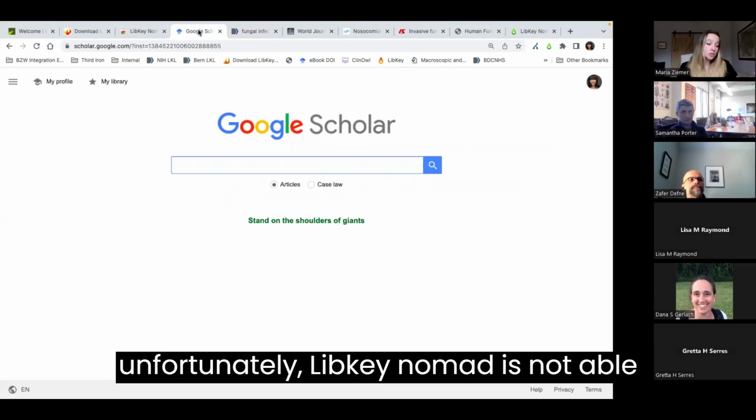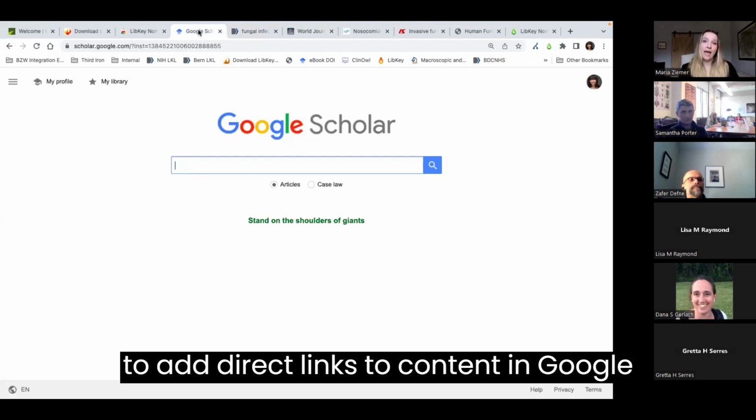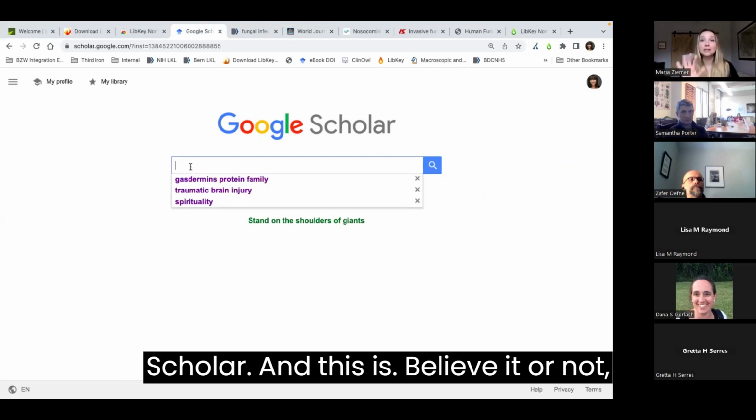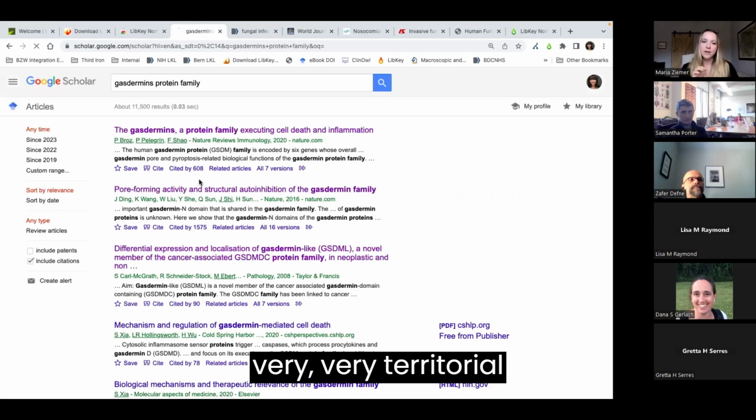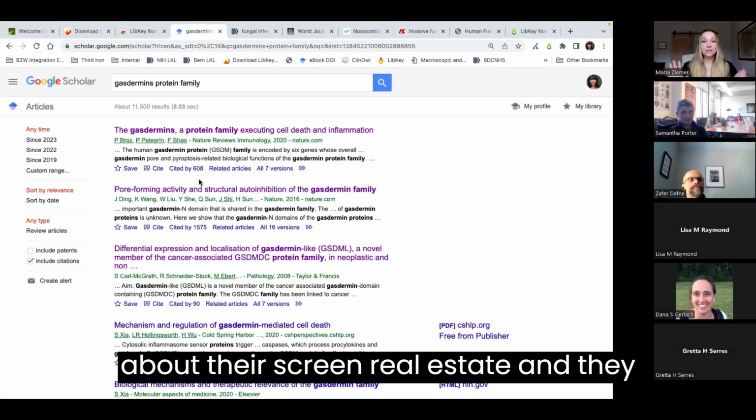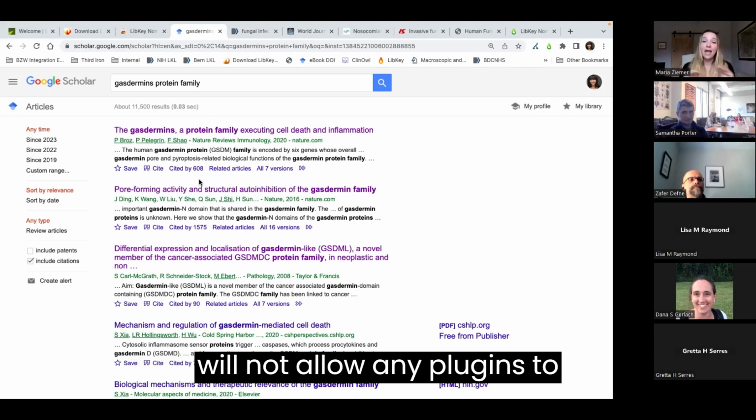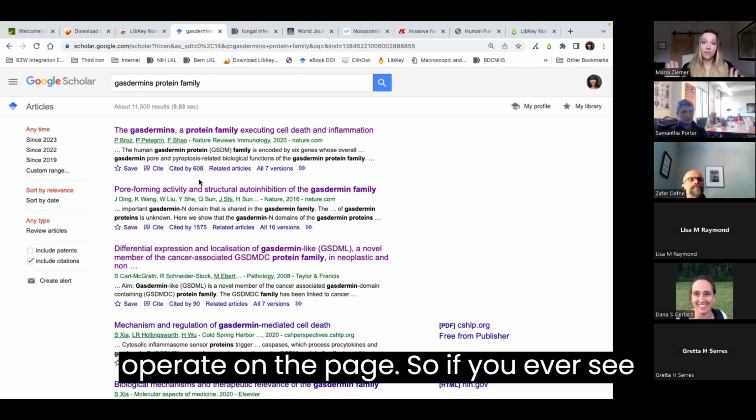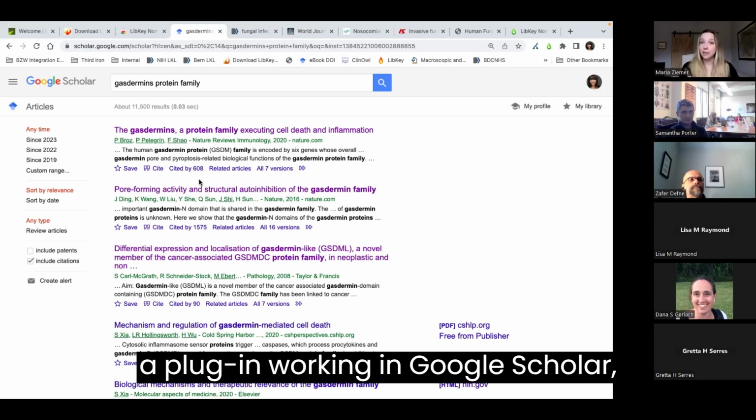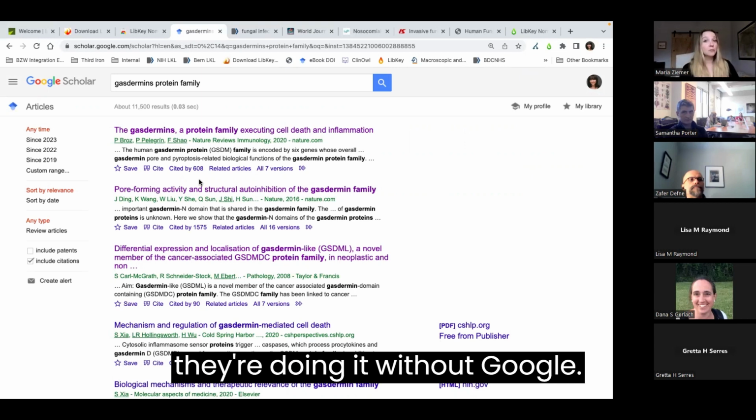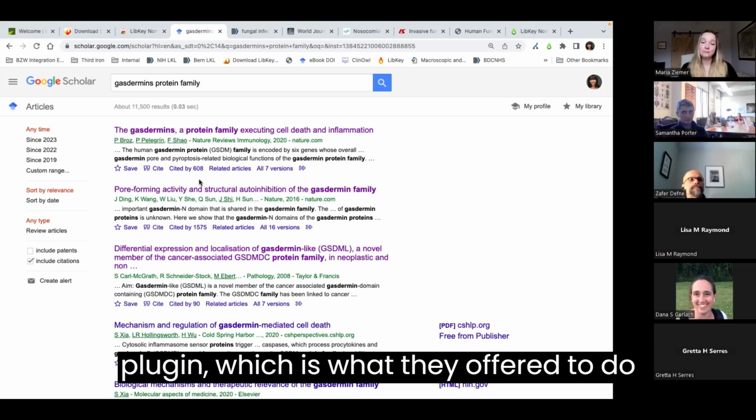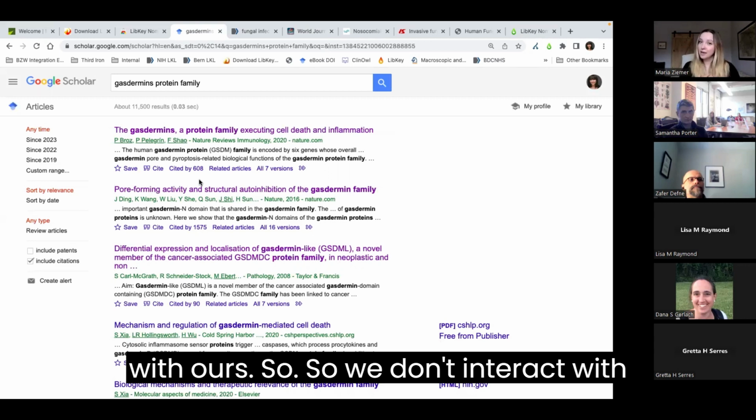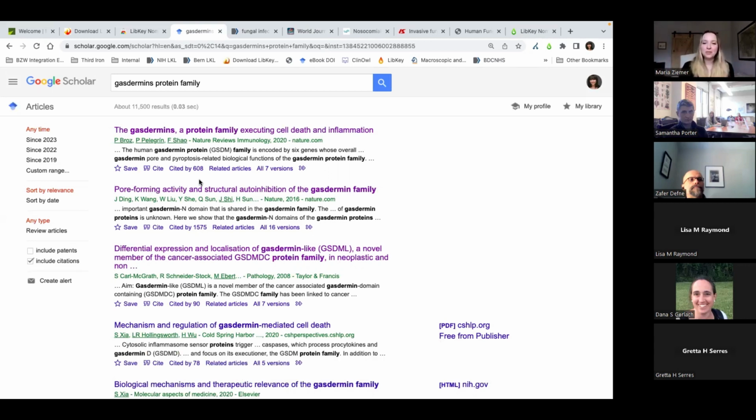Unfortunately, LibKey Nomad is not able to add direct links to content in Google Scholar. And believe it or not, this is something that we talked to Google Scholar about. But Google is very, very territorial about their screen real estate, and they will not allow any plugins to operate on the page. So if you ever see a plugin working in Google Scholar, they're doing it without Google's permission. And if Google finds out about it, they will shut down the plugin, which is what they offered to do with ours. So we don't interact with the page in Google.